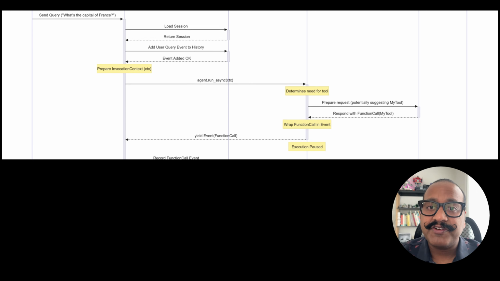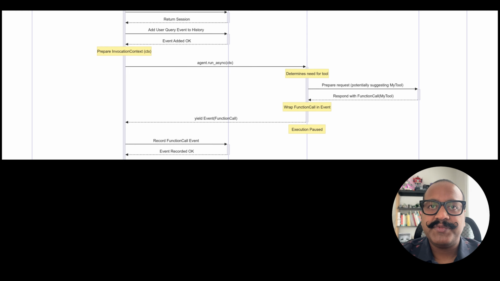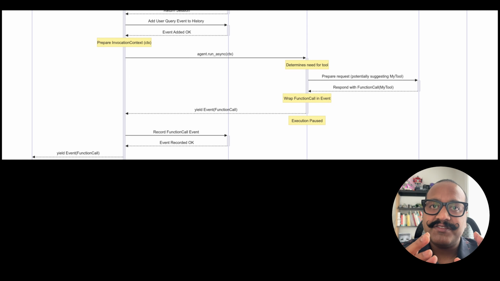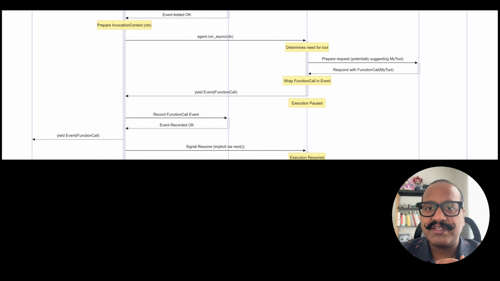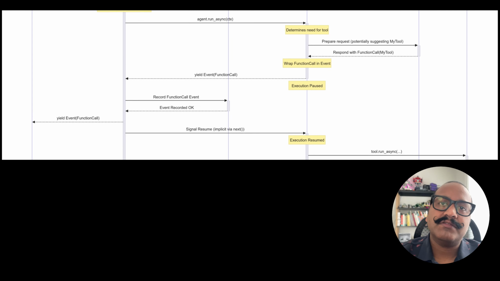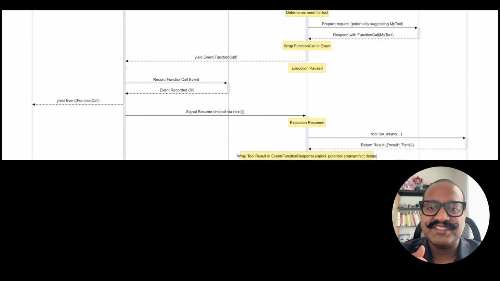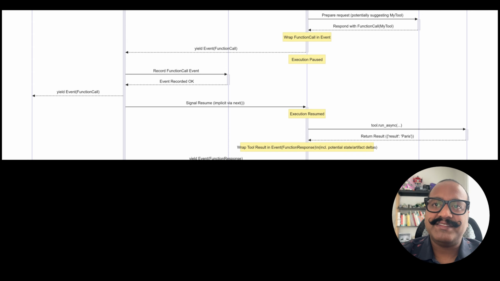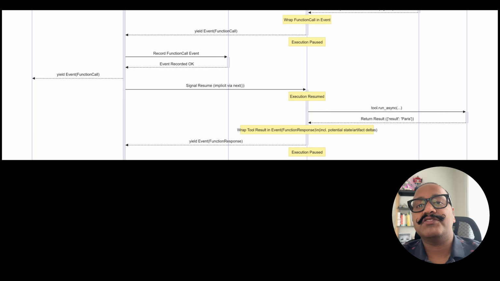Once the function call is registered, it is sent back to the runner. The runner then takes the function call, records it, and sends it to the session state. Session state needs to know that it's going to call a function. The event is recorded and sent back to the runner. The runner then says, yes, you're good, and sends the call back to the agent. The agent then makes the call to the tool.